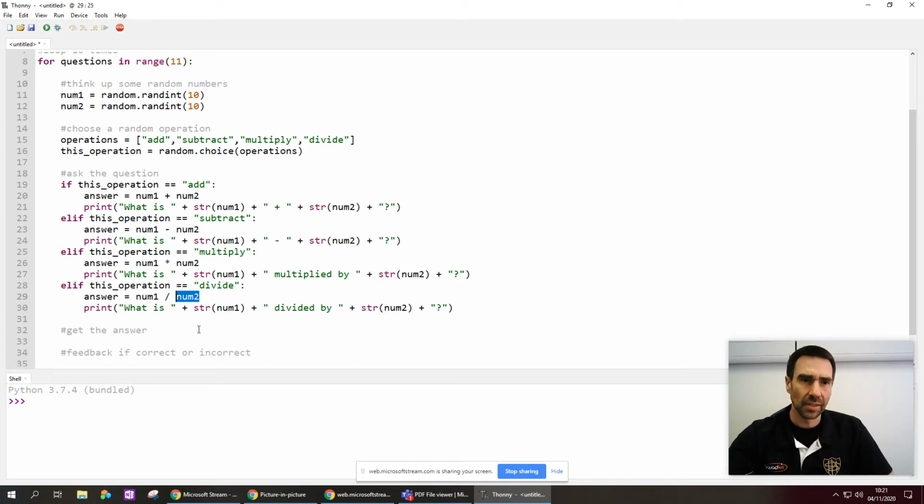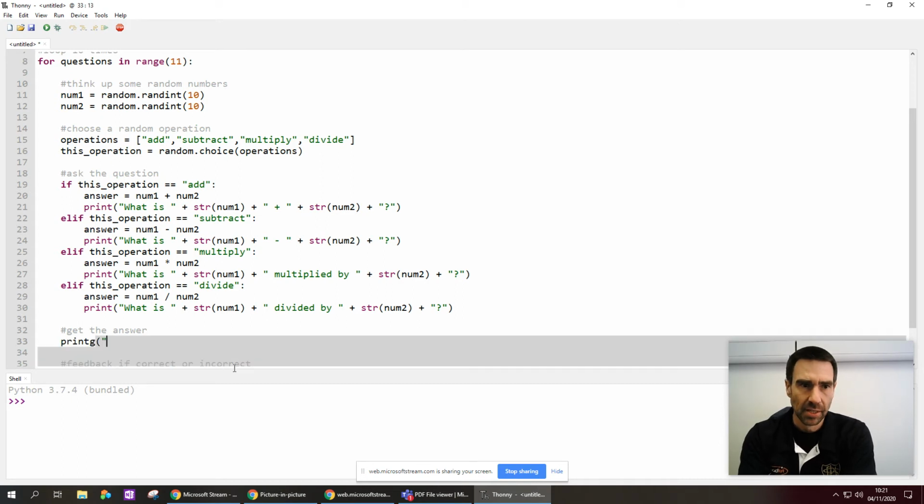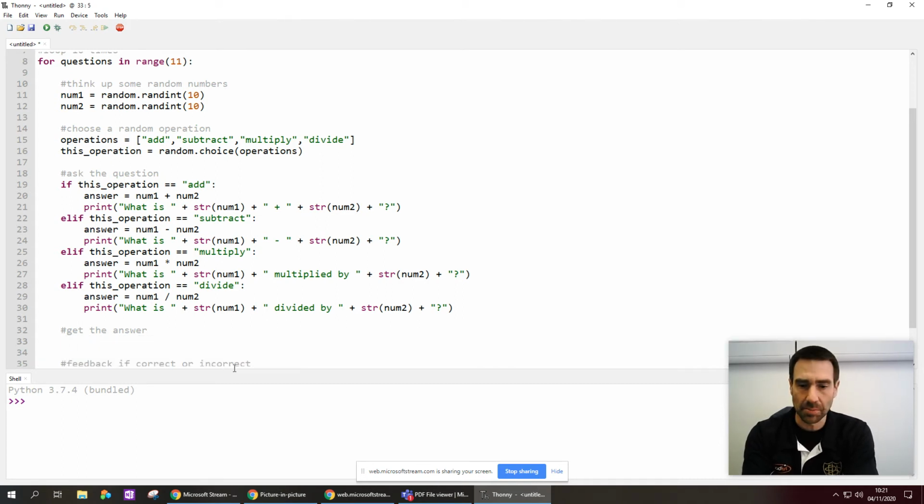If it's 3 divided by 2, it's 1.5. Oh, okay. The divide option might cause some problems. We may have to do some work on this. Right, print. We don't even need print. So I can't use the word answer as a variable name because I've already used it. That is the actual answer.